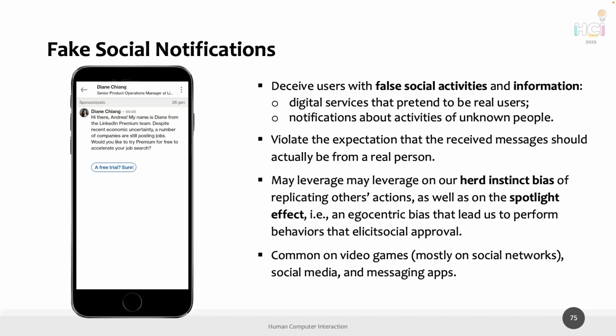And finally, I would say fake social notifications, which are notifications that violate the expectation that if I receive a message, it should be from a real person. Instead, these notifications are from a platform that pretends to be a real user, like this Diane Chang from LinkedIn, okay? Which is clearly a fake notification just to make you purchase the premium feature of the platform.